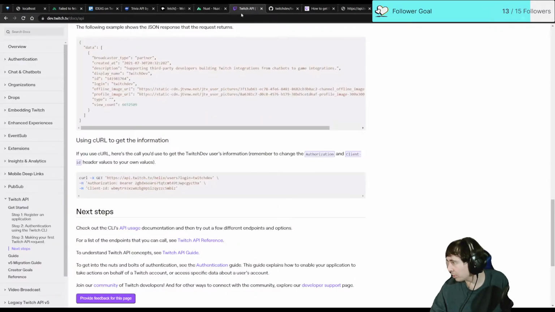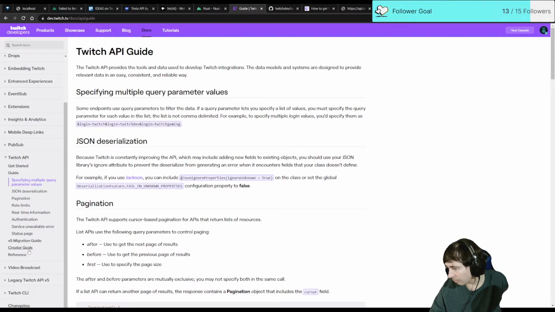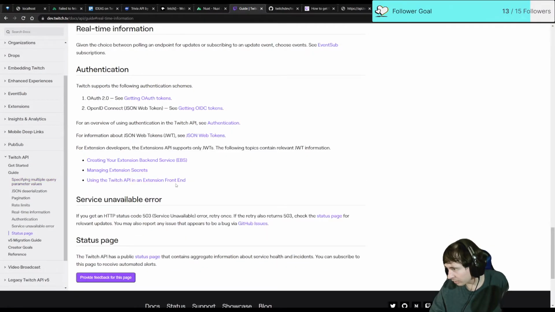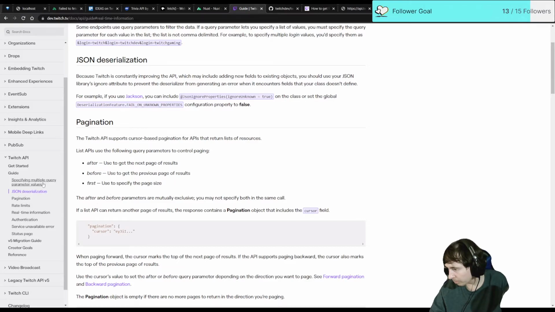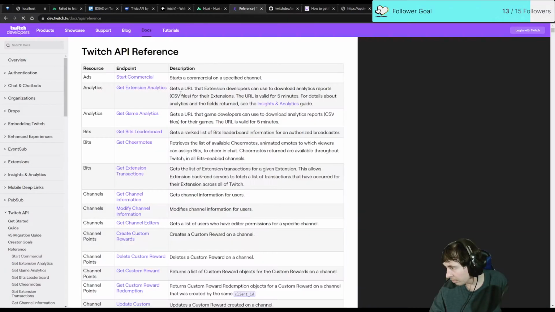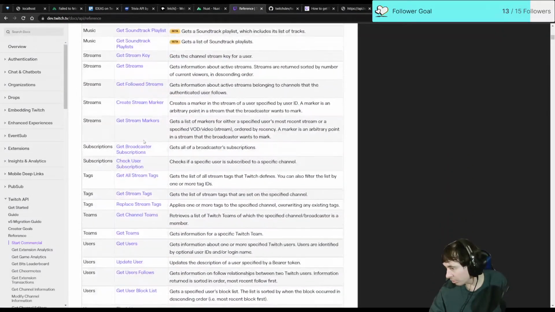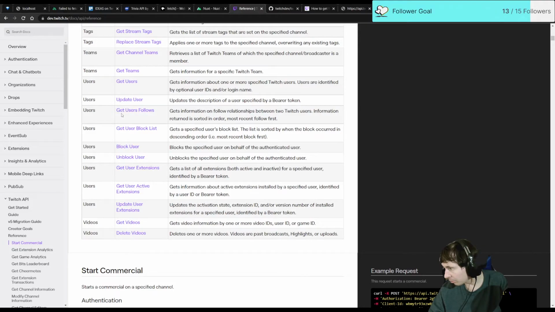Oh, and I also need to make sure that I'm actually pulling in the proper. Let's see. What are the things that I can actually grab? Specifying multiple query parameters, guide, creator goals? No, reference. All right, so let's do channel, let's do users. Get a user active extension. Get a user. Get user follows. Get users follows.